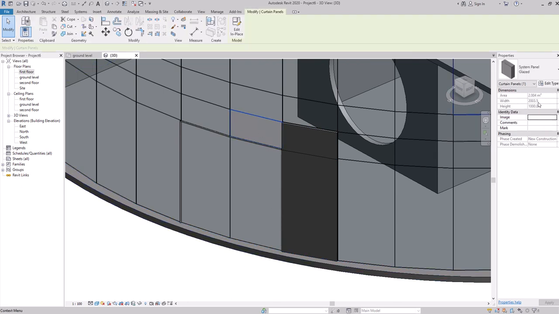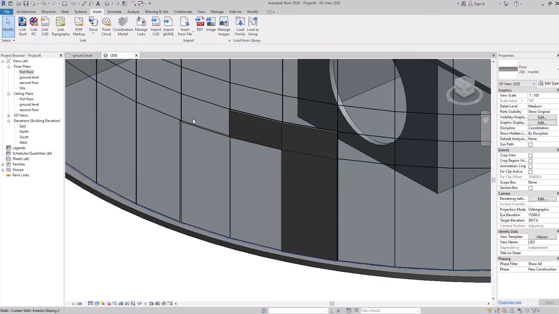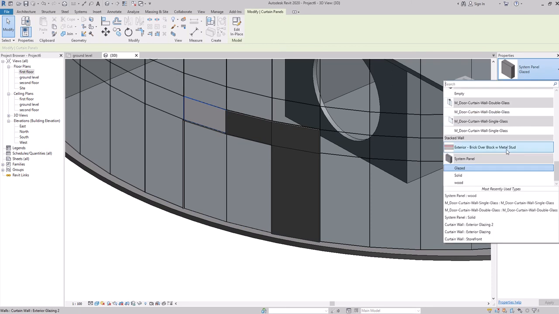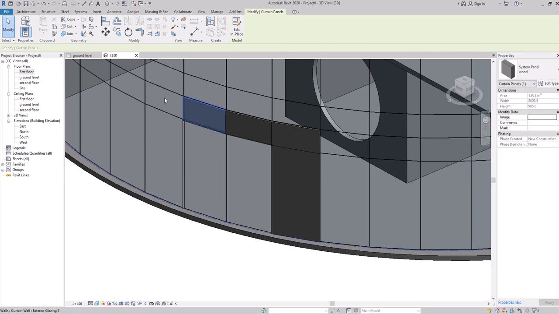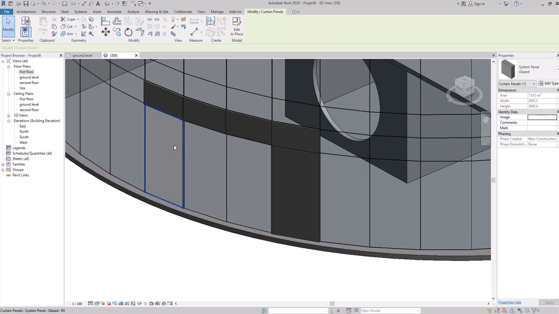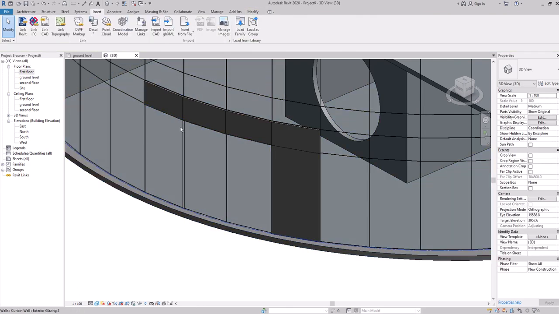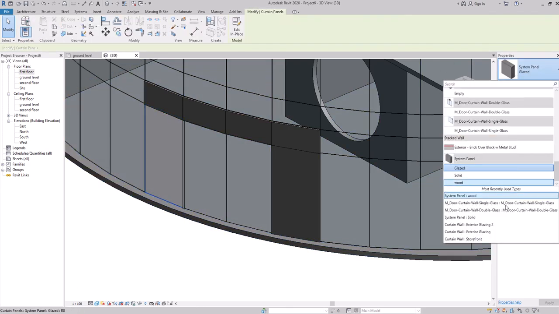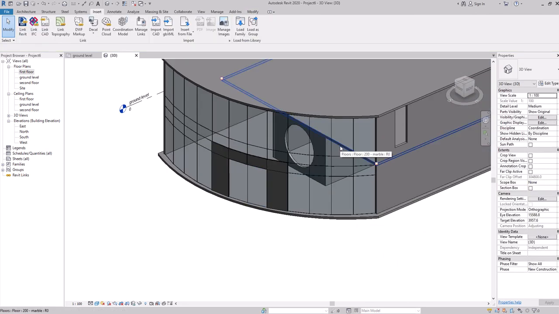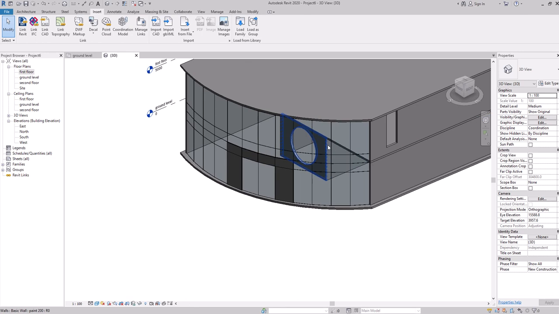Okay, so tab, and then change this one to wood. I'm selecting this in the 3D, so it's selecting other things a bit. So don't forget to just press tab, and then the same thing for the others. So I'll change this again to wood. Okay, so you can play around with it until you get the design that you want. And yeah, that's it for the curtain walls.